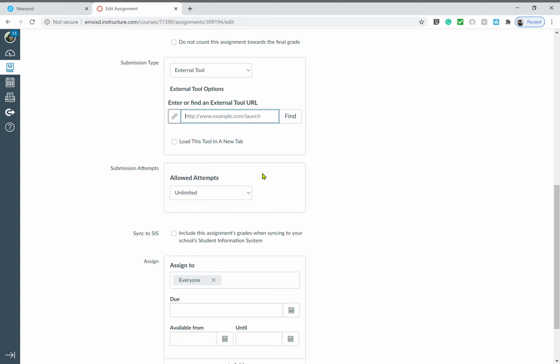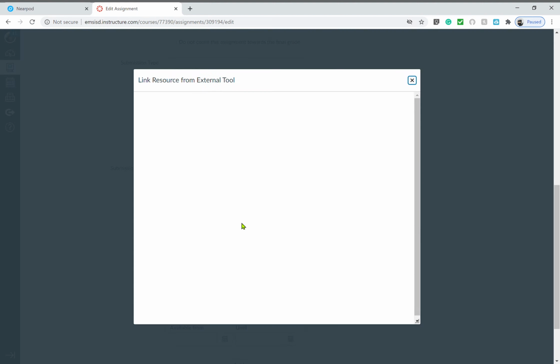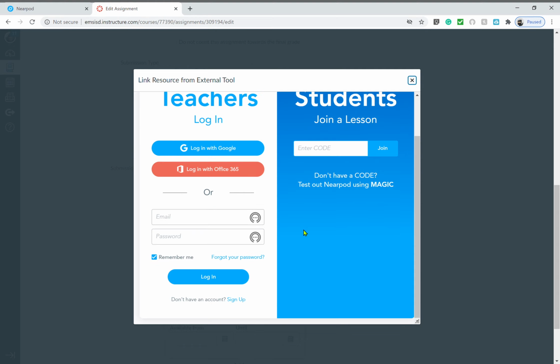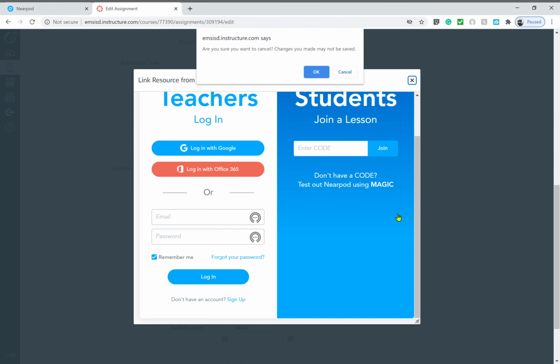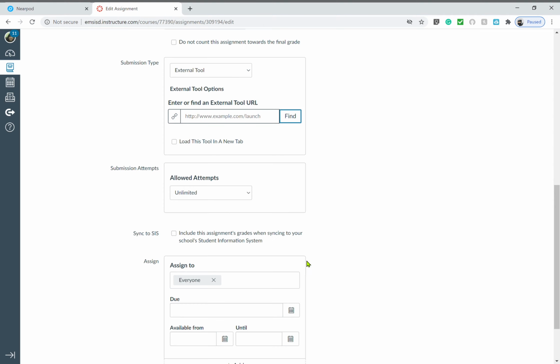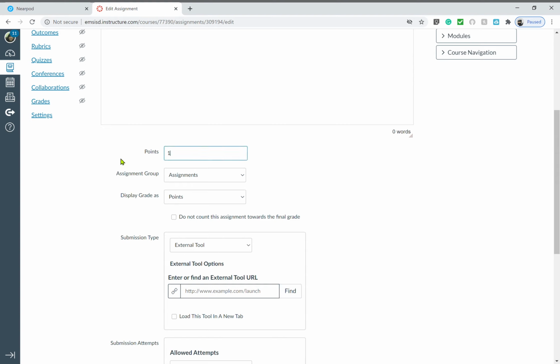Oh, it doesn't look like it's pasting. Actually, let's go to Nearpod. Let's do that. And then basically what it will do is it will have the students go to this Nearpod, select, oh, what the heck? This is too long.